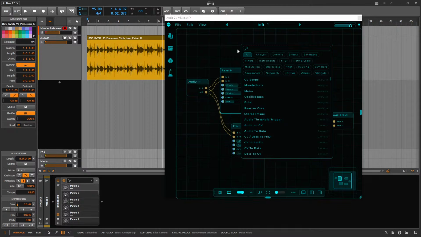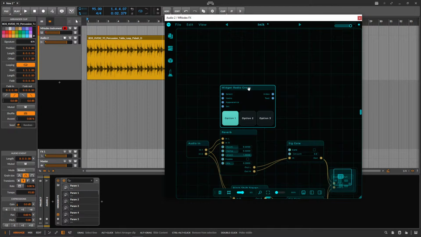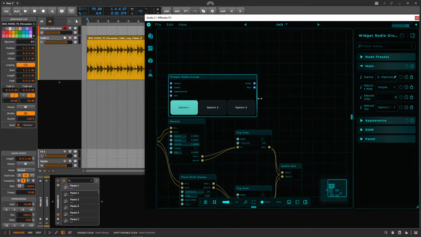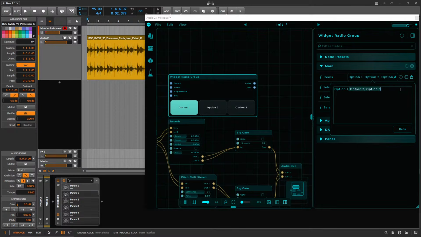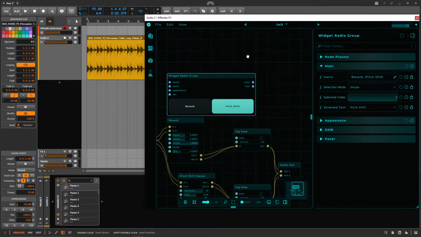So we can add this with, for example, a radio group. This radio group is a combination of buttons in the same node. When you select it, you have the inspector here. Click here, and you can add as many options as you want separated by commas. For example, reverb, comma, pitch shift, and here we have two buttons.